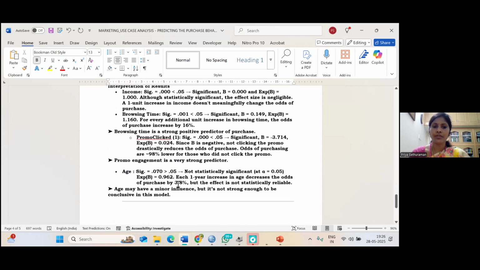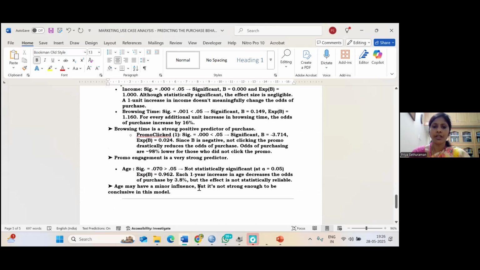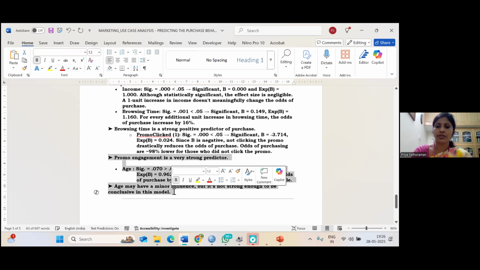So for promo click, for every 1% increase in the promotional click, there is a decrease. To what extent will it decrease? It will decrease to 98%, lower for those who did not click the promo. That is how you have to explain this, and this you need not show.